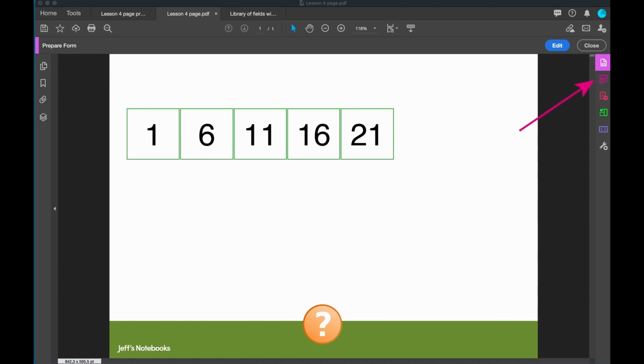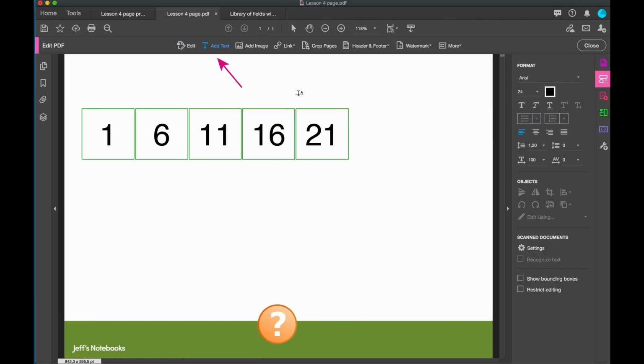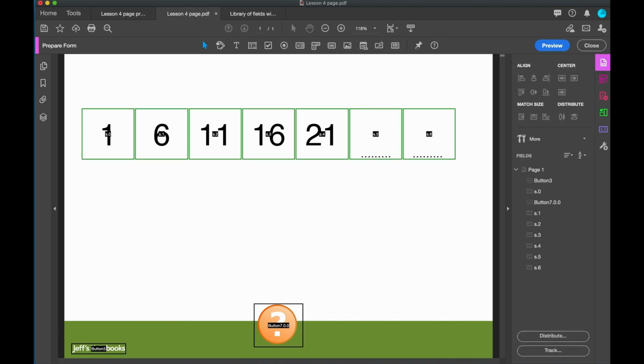So I'm going to use the Edit PDF button, add text. Let's add in some dotted lines to show that there are two more terms to be considered. And let's copy and paste that. Those are now aligned to the boxes.